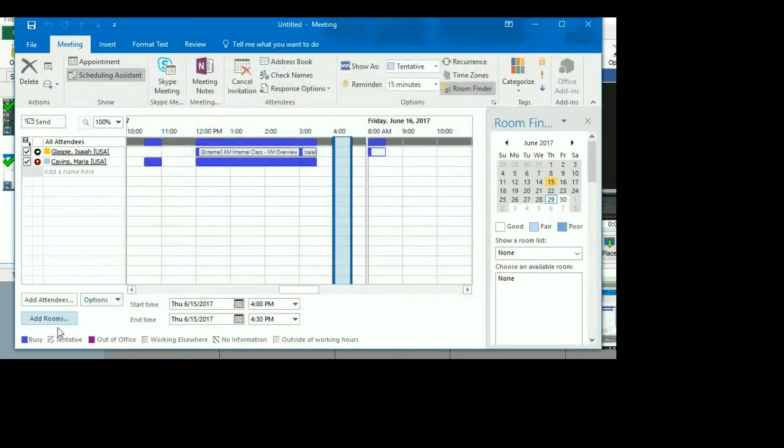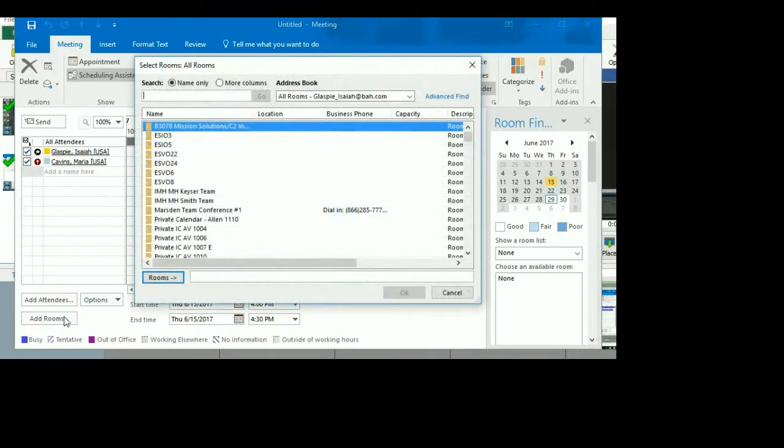You can also add rooms by clicking on here. Whatever rooms you have stored in your Exchange server database will display here, and you can pick that and add it to your location displayed in the actual message, and I'll show you that in one second.